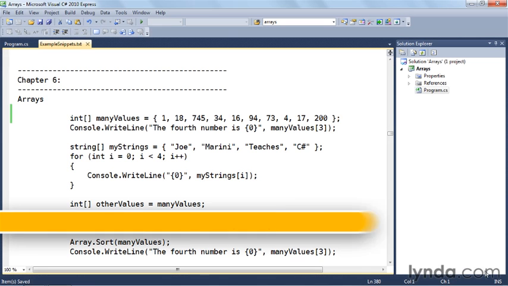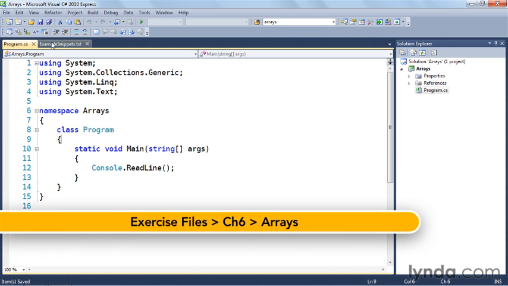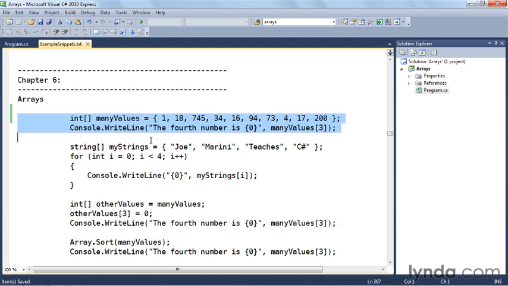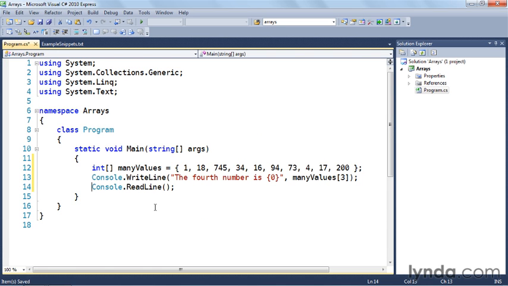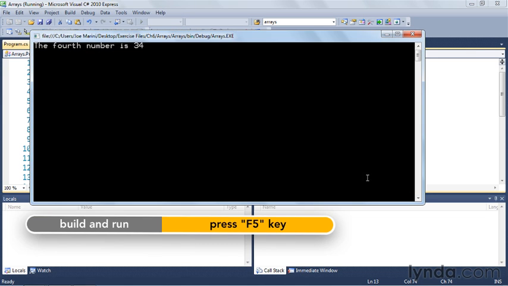Okay, here in the code, I've got my arrays example open. And I've got my snippets here, scroll down to arrays, and here's my program code. So let's just go ahead and copy some of these over. I'm going to do the first couple of lines right here, and we'll paste that in. Here we're just declaring an array called manyValues that has a whole bunch of values in it. And then we're going to write out the value of the 4th number. Remember, since it's the 4th number and it's a 0-based index, we use the number 3. You can see that right here on line 13. So let's hit F5 to run this. And the 4th number is 34. Okay, that's pretty simple, straightforward.